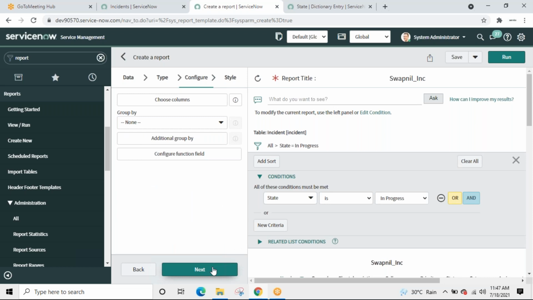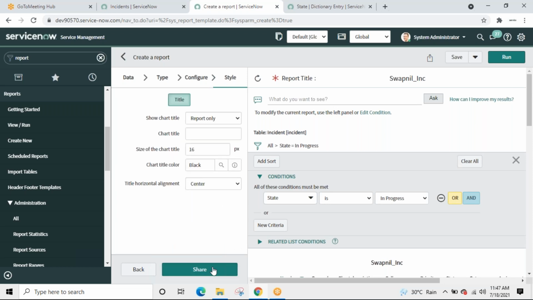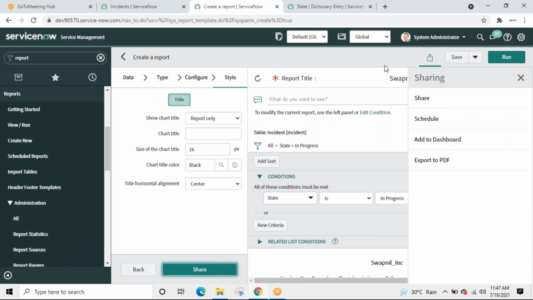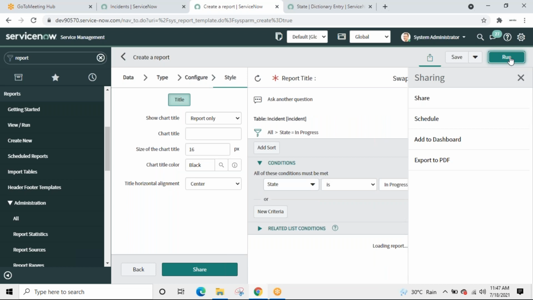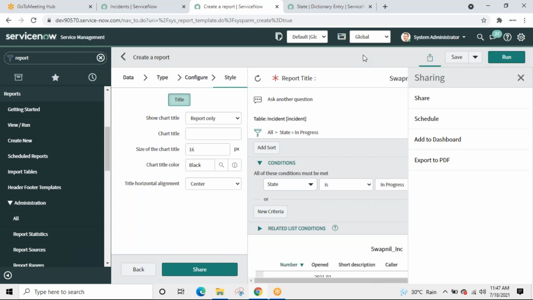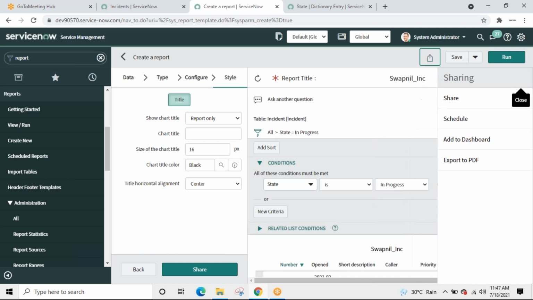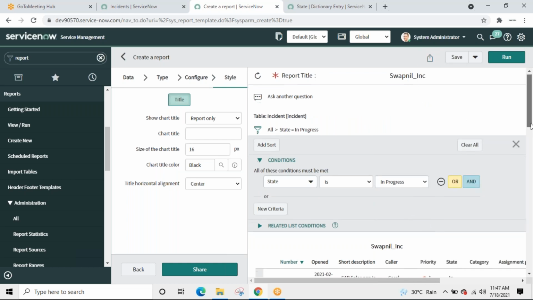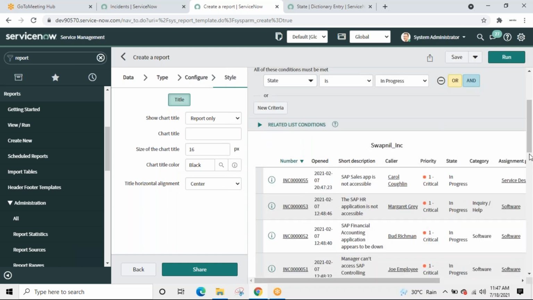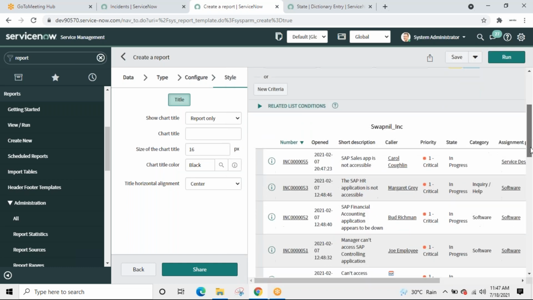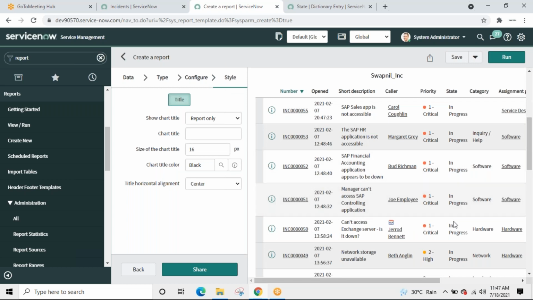And yeah. If I run this, it will show me the result over here. These are all in progress incidents because I have given such qualification.